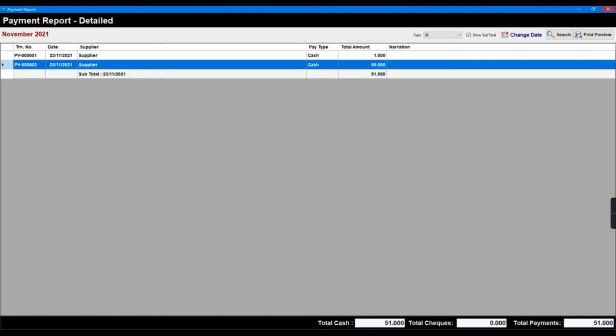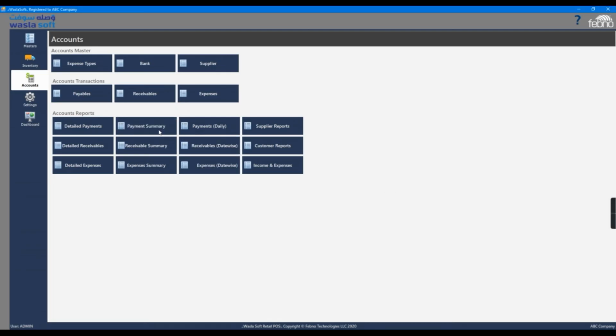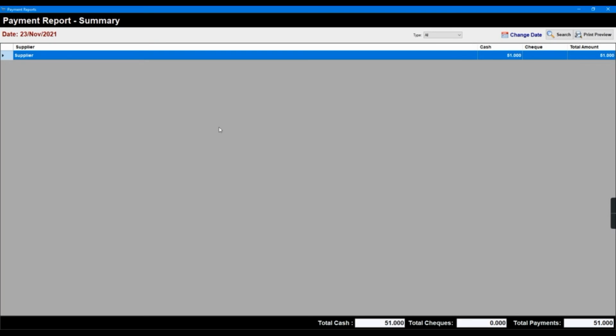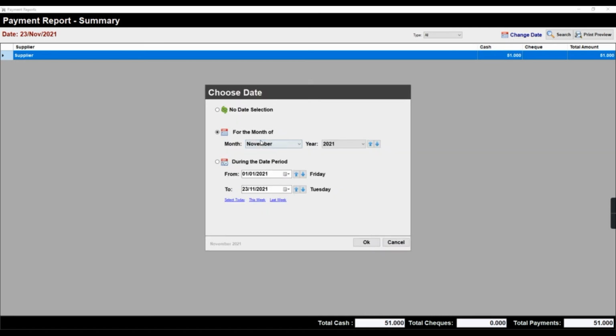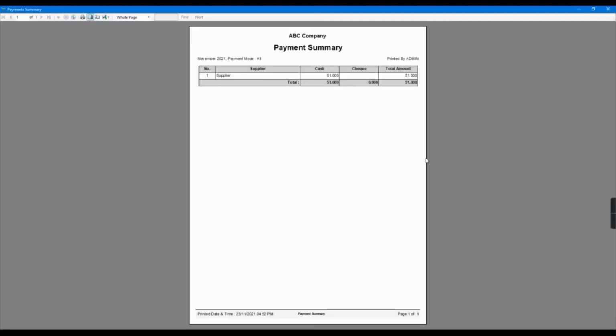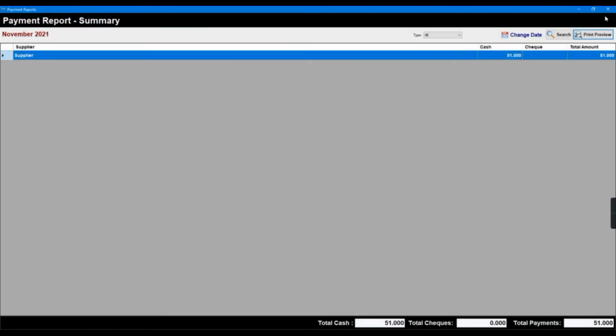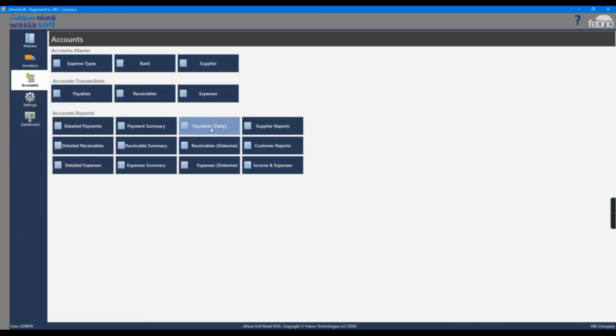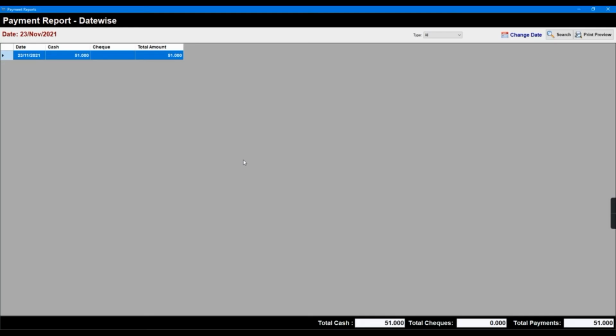This is the payment report detailed, and there is payment report summary. There it will show you for each supplier what all from a particular date. When you select a particular date, it will give you from this supplier, from this date to this date, what all payments have been done. It's a summary of each supplier wise report. This also you can take a printout of. And day wise payment report, that also you can take.